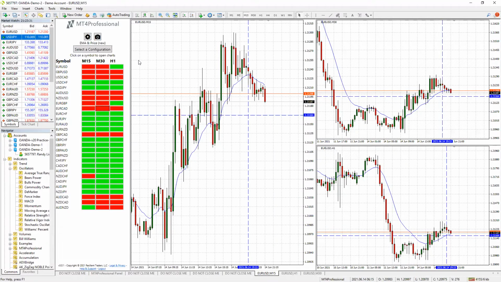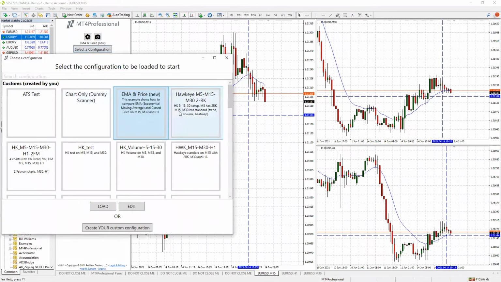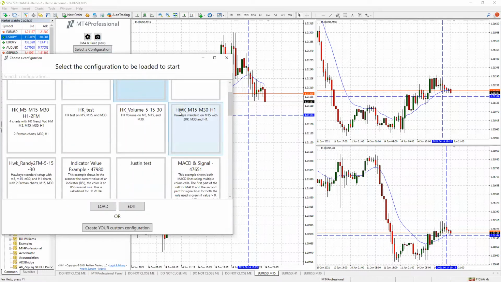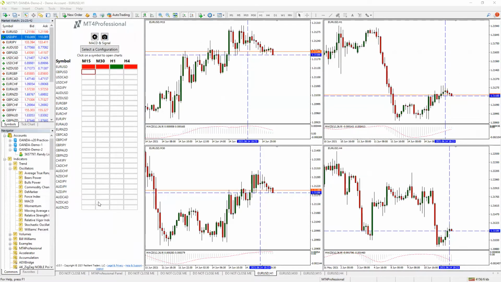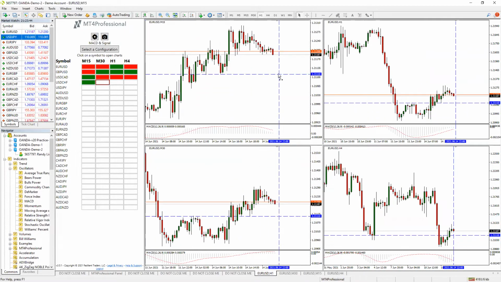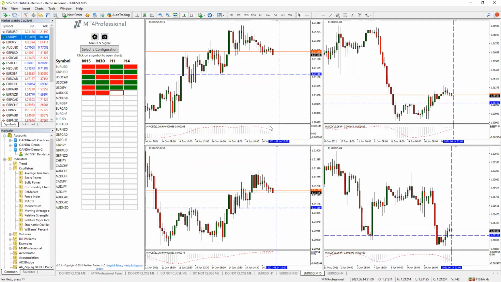Now we had some polls. People want to see some MACDs. So let's pull up a different configuration now. Let's look over at a MACD setup. Since I've given you a good background of what we're looking for, then I'm looking at a setup where you can see I have price and I have a MACD.